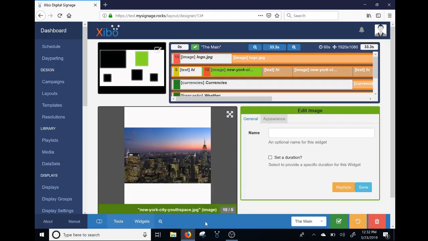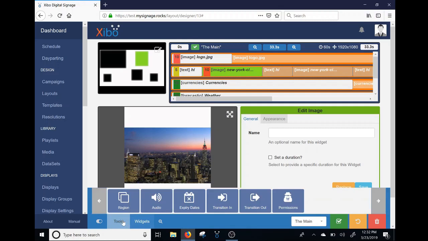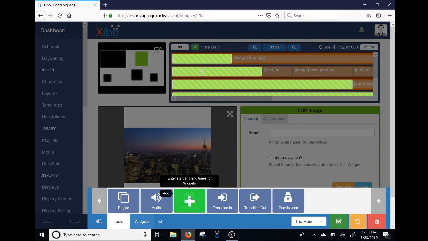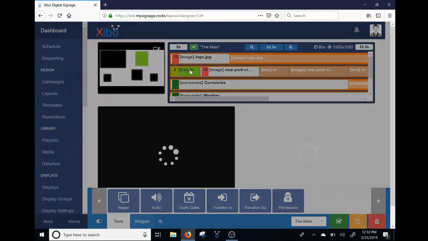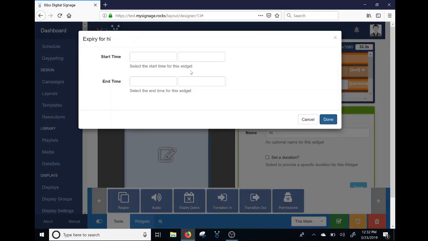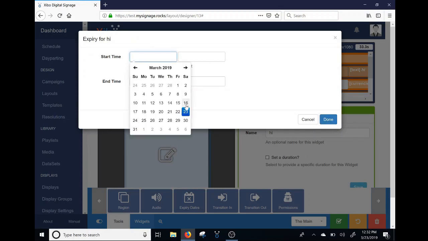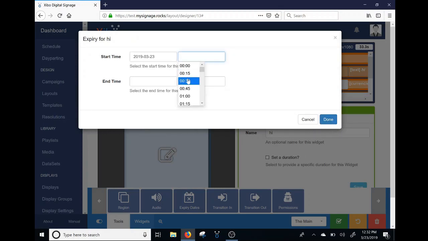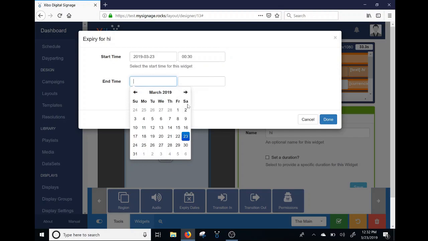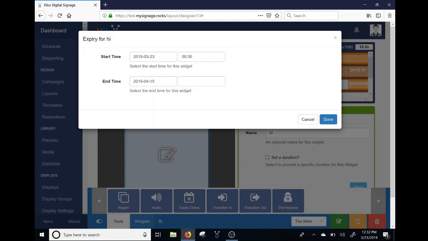Another cool thing we can do is add expiration dates to regions. So if I go to the tools, click this right here. Now for my widget, I want to say that my text widget expires at a certain date. I'll set that, and I'll set that for April sometime.